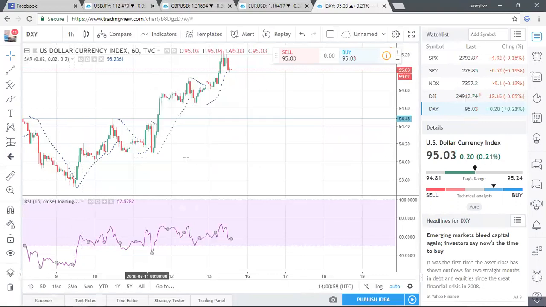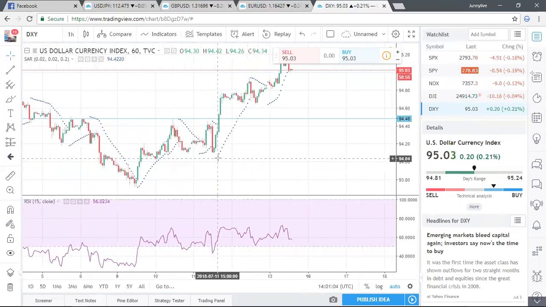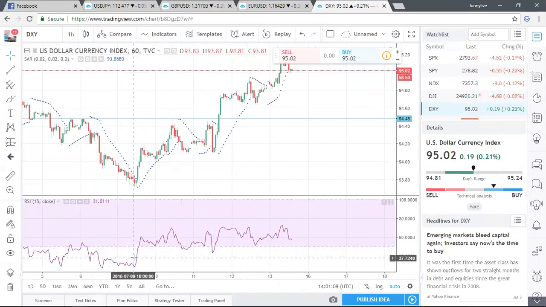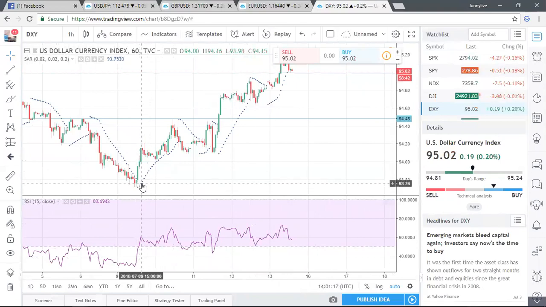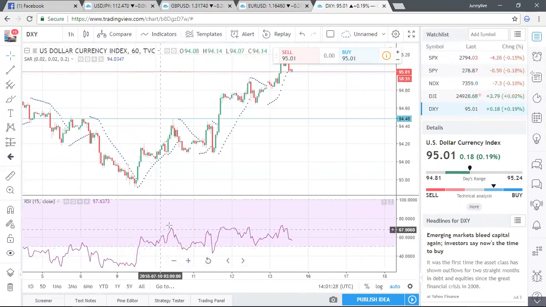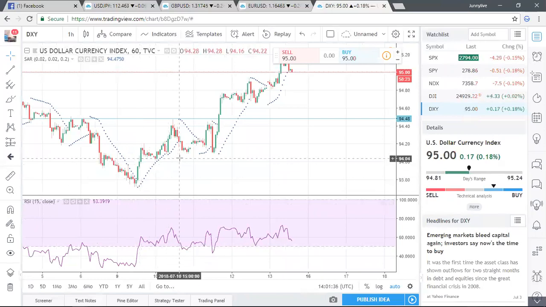Now, this is a simple thing we are going to do. We are going to buy when the RSI moves up into this portion, and a parabolic SAR is formed below the candlestick. So whenever the RSI is up here, and the parabolic SAR forms below a candlestick, then it means we should buy.